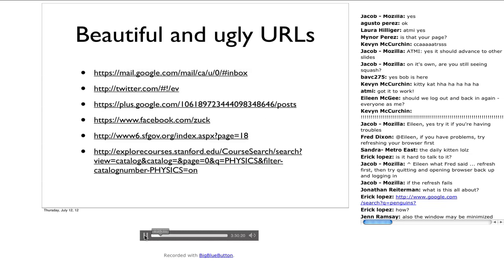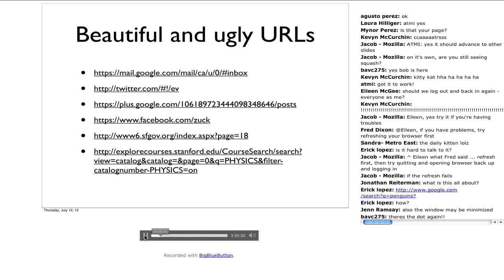Now, here are some other URLs that you might be more familiar with. Some of them look like gobbledygook, and it's kind of hard to tell what's going on.